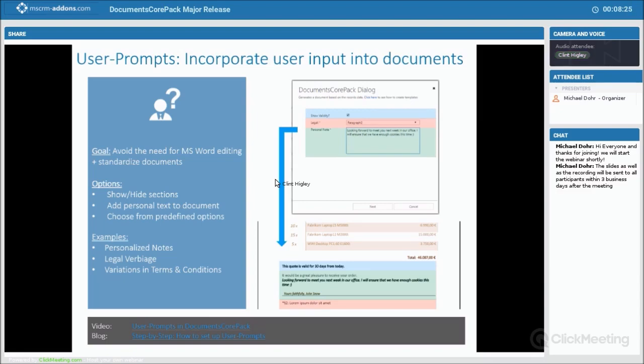Some of the options that you have with this are being able to hide and show sections, to add personal text to a document, and to choose from some predefined options. Some examples of this would be personal notes, legal verbiage, or variations in terms and conditions. So you can easily do all that and not have to store things or base things in CRM. You can just put that into the dialog, and that just gets merged right into the template, into the document.